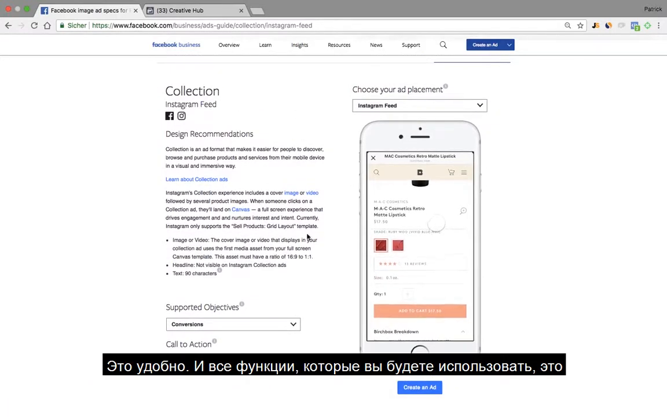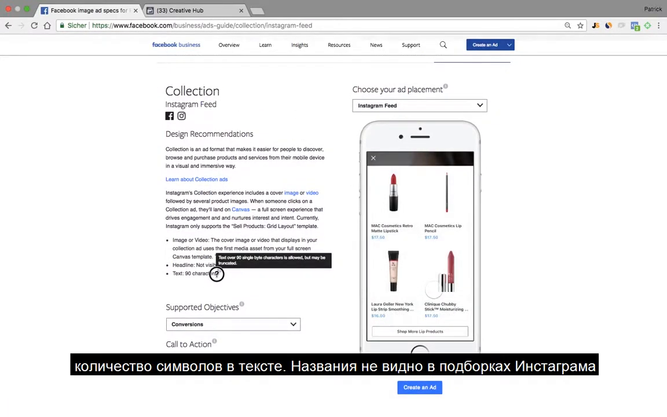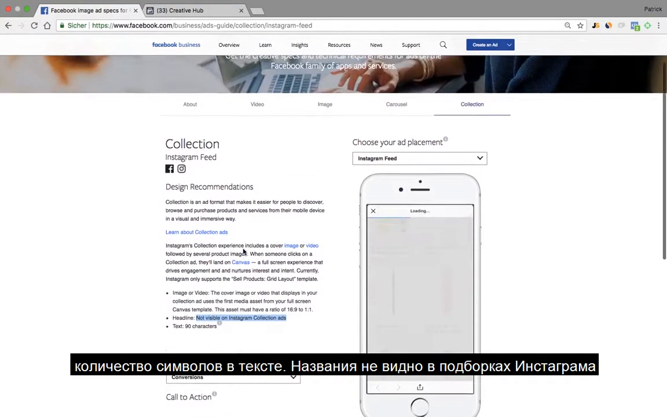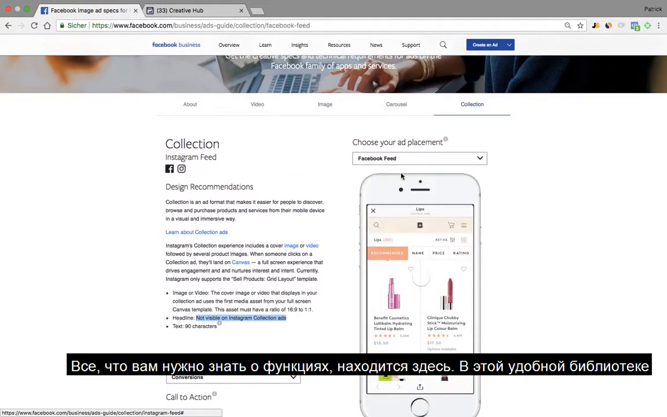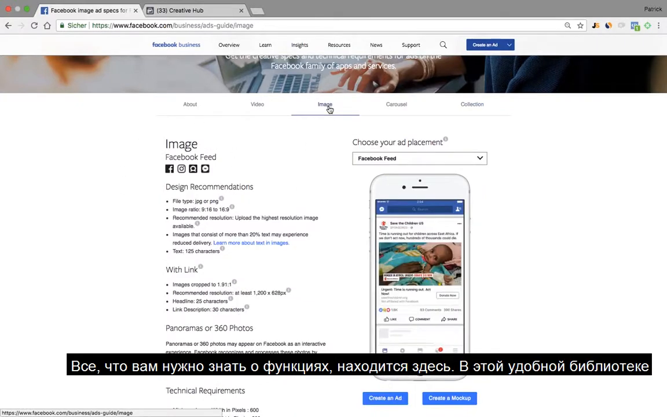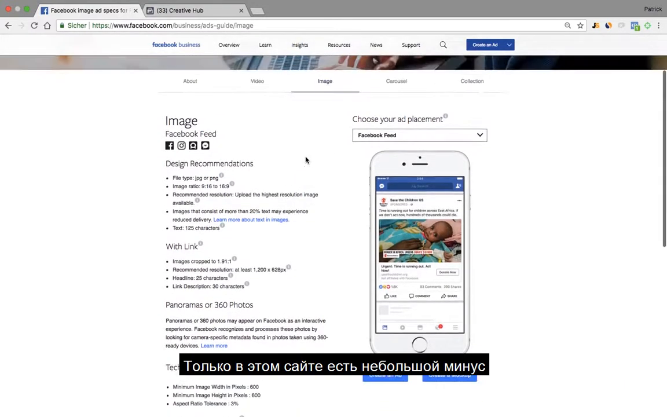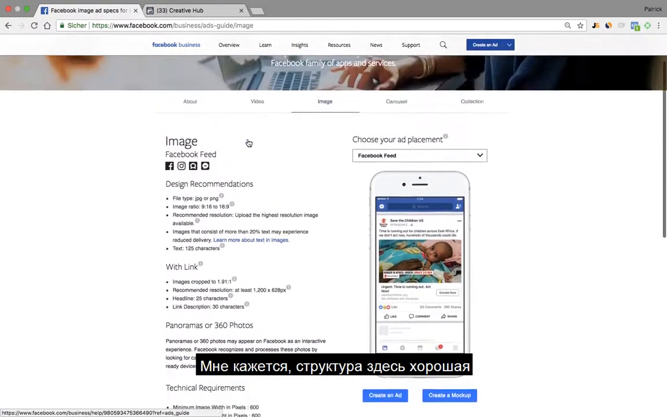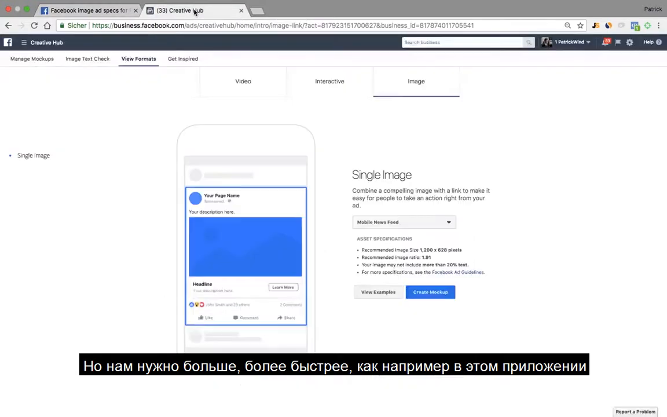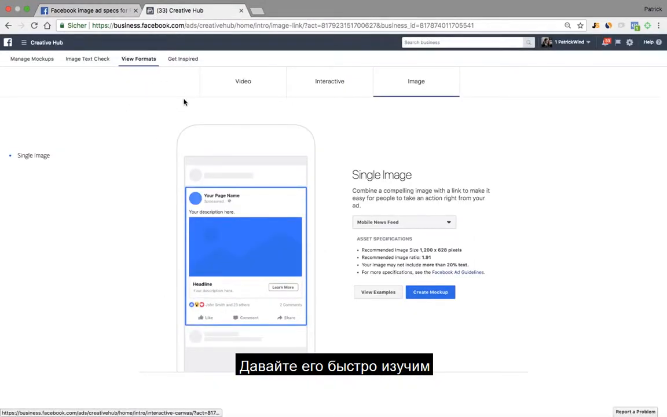So that's nice, and all the specs that you should use, like the characters; the headline is not visible on Instagram collection once again. Everything that you need to know about the specs is in this very interesting and good library of information. However, the only downside of this Facebook Business Ads Guide is that, I think the structure is okay, it's good, but it's even more intuitive, even faster, I think, in the Creative Hub. So let's explore the Creative Hub.